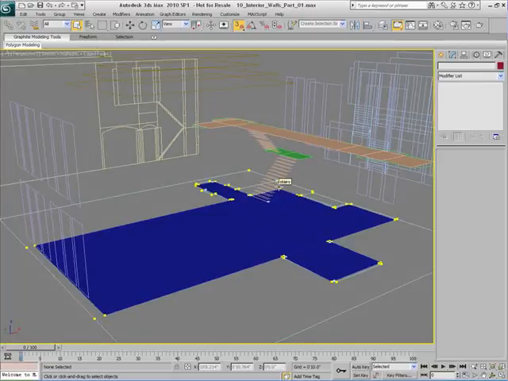In this video, we're going to start building some of the walls from the first floor. That's where we're going to start off, and we're just going to work our way up from there.